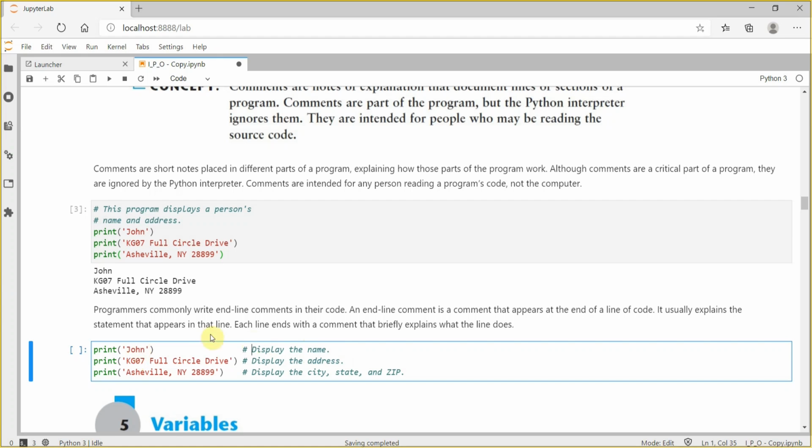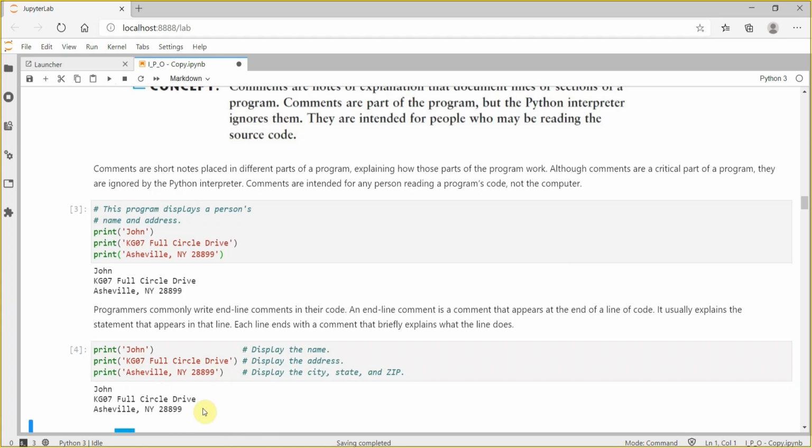So you see the first line is displaying the name, the second line is displaying the address, and the third is displaying the city, state, and zip. They are all in single quotations, and they will be printed by Python if you run the program. Programmers commonly write end line comments in their code. An end line comment appears at the end of a line of code. It usually explains the statement that appears in the line. Each line ends with a comment and briefly explains what the line does.